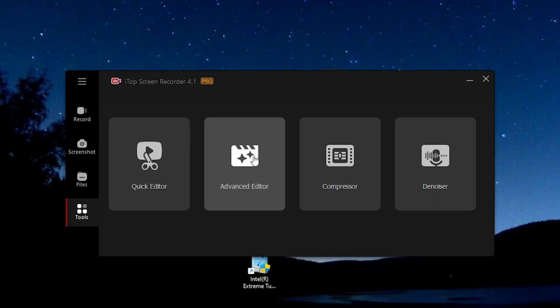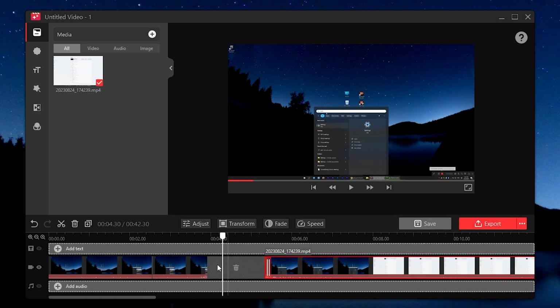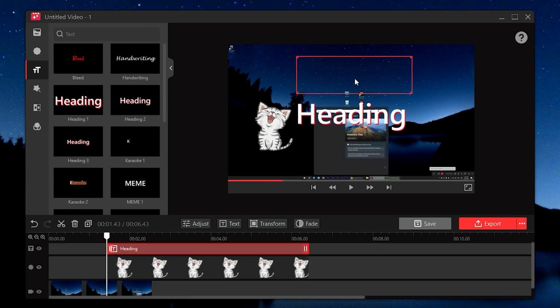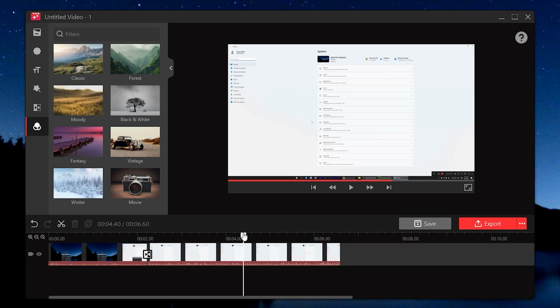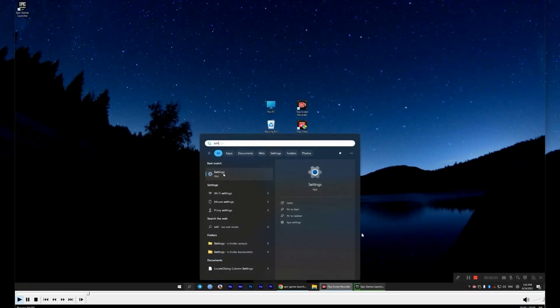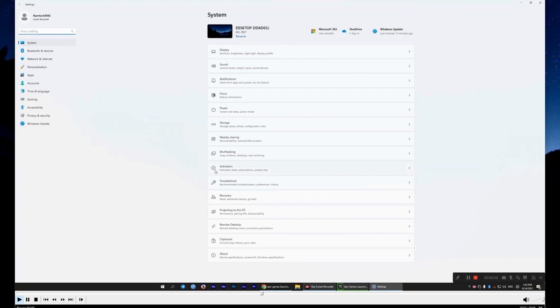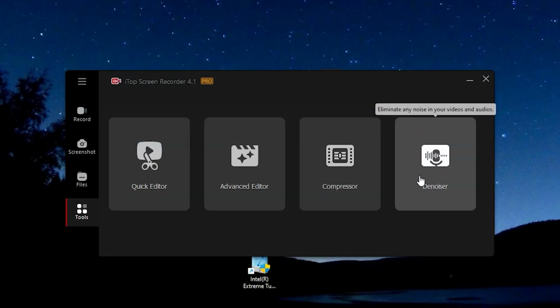And here it is. Okay, let's try advanced editor. As you can see, we have the same options. But here you can also add the text, transitions, media, and filters. Let's add a transition and then press export. Let's see what we got. Looks nice.